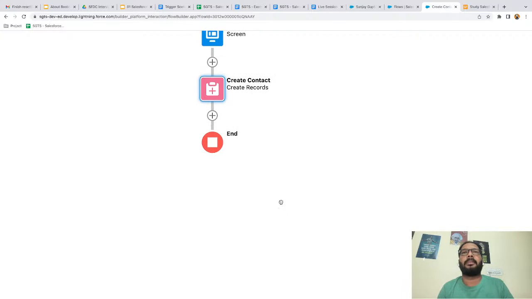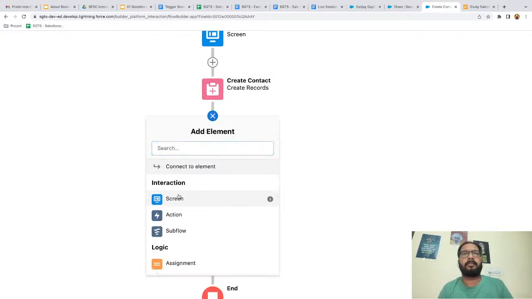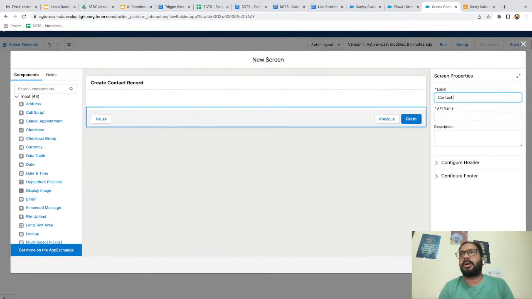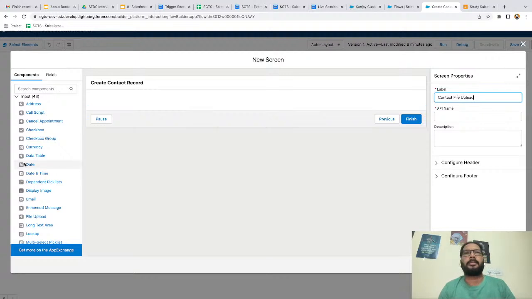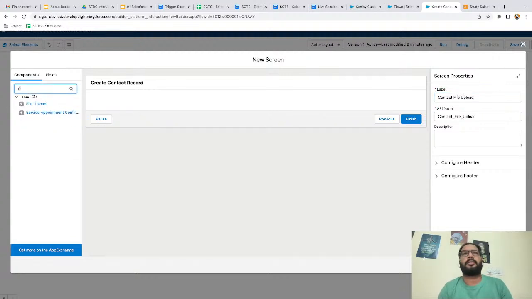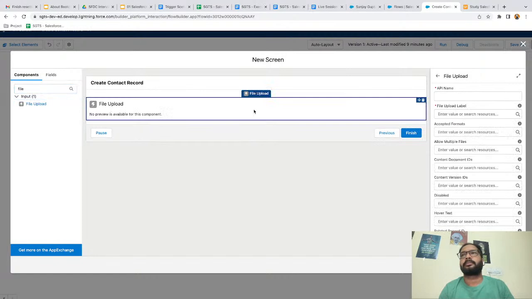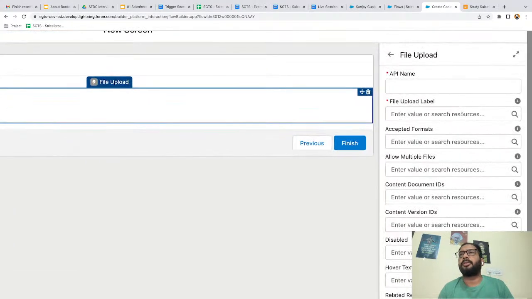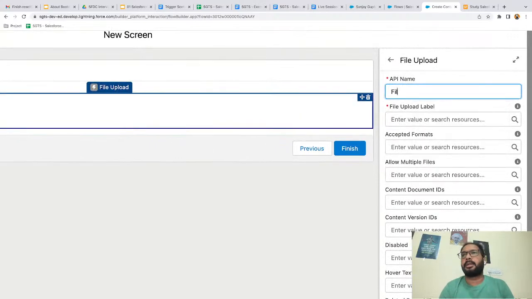Now you will be able to add one more screen, and I'm just labeling it as contact file upload. From here I'm searching for file upload. Okay, so here I just need to fill all the information which is required. So here I'm writing API name as file upload.